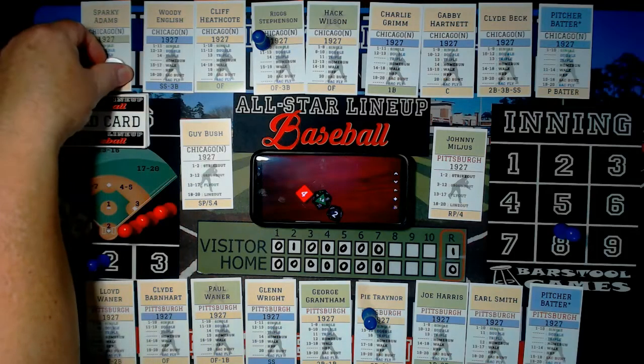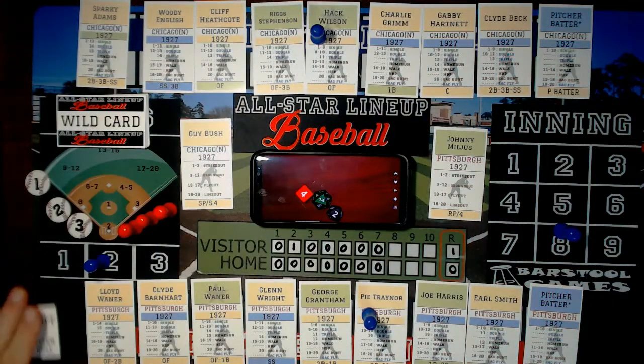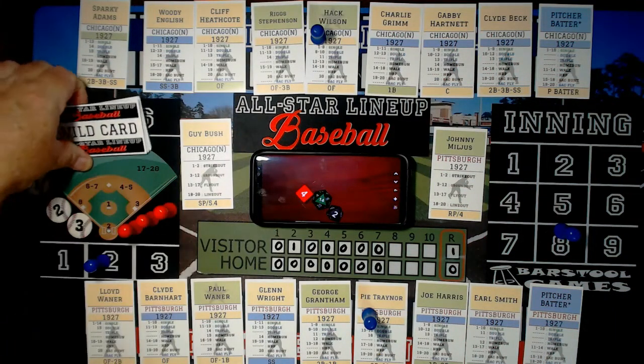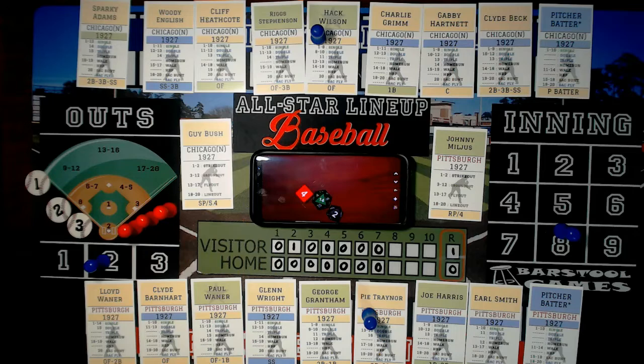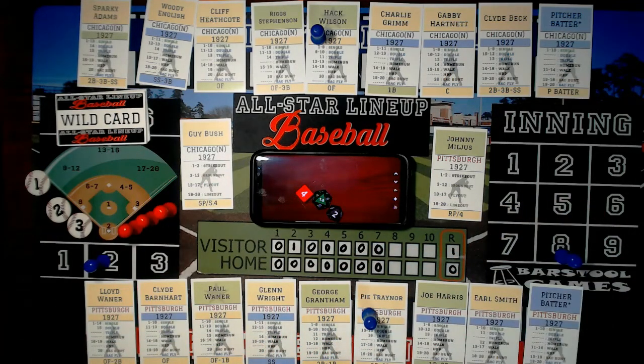All right. Hack Wilson up next for the Cubs. All right. We are going to the bottom of the 8th, kids. Pittsburgh running out of opportunities. Pie Traynor coming up. Surely he can get something happening here. All right, Traynor steps into the box.